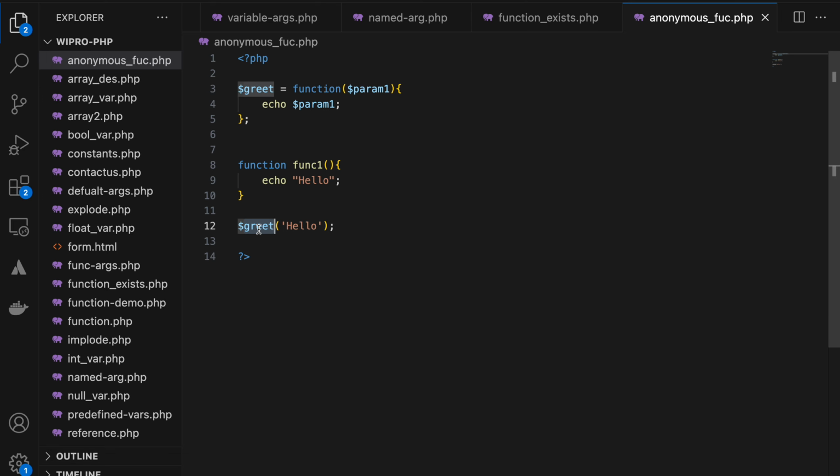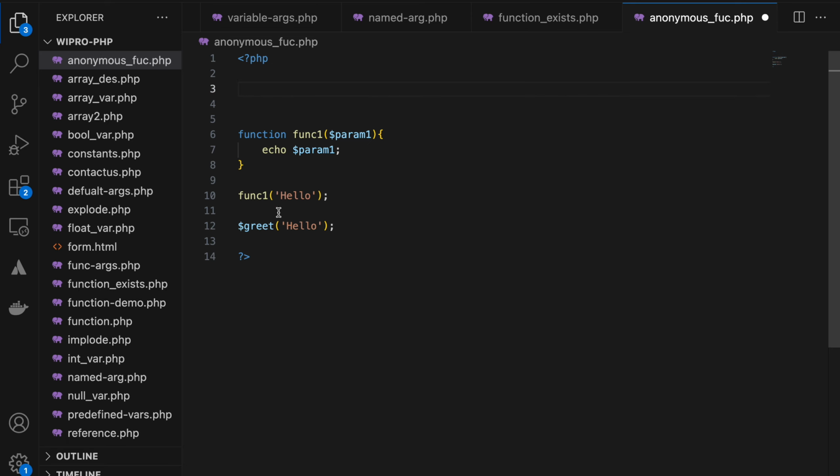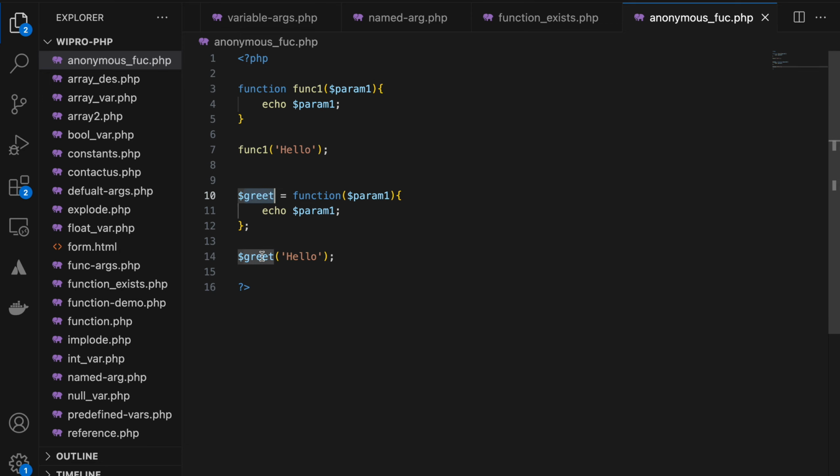And you see how I am passing the variable parameter here. I am passing something like this and then printing. How can I pass this one? func1, then hello, right? I'm just writing the function name, then passing hello here. But in the case of anonymous, what I'm doing? I'm using this variable and then passing some values which are accepted by this anonymous function. Clear, guys? Yes, sir.